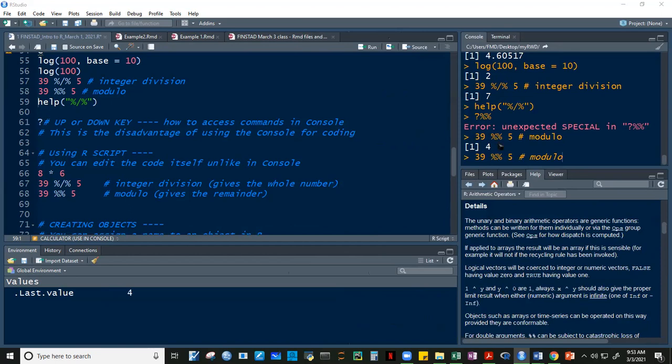Okay. So if we want to access again the different codes that we used in the console window, then you use the upward and downward arrow. Okay, good.